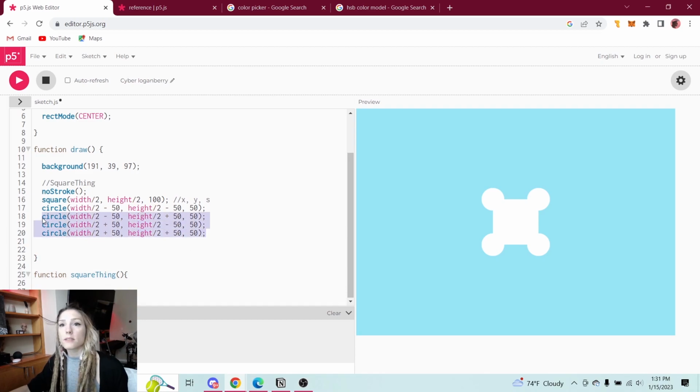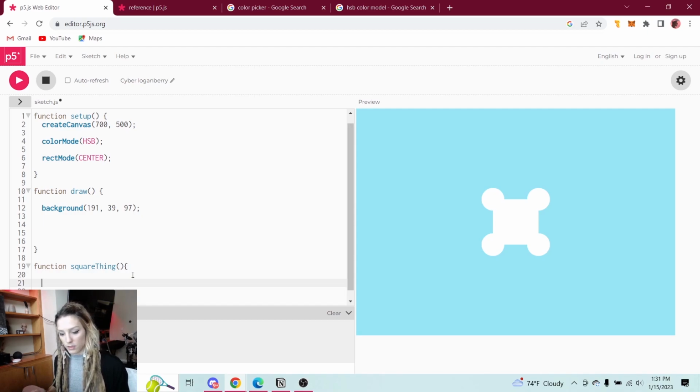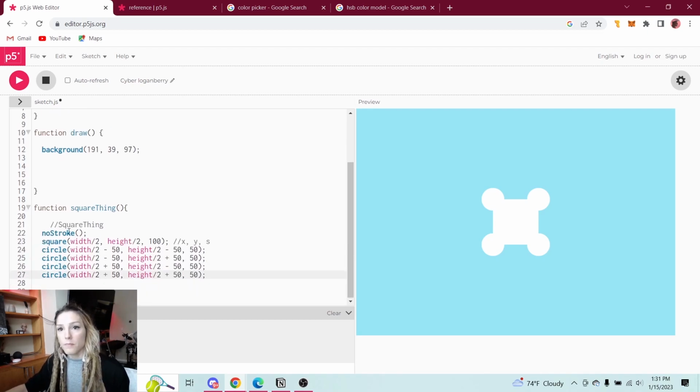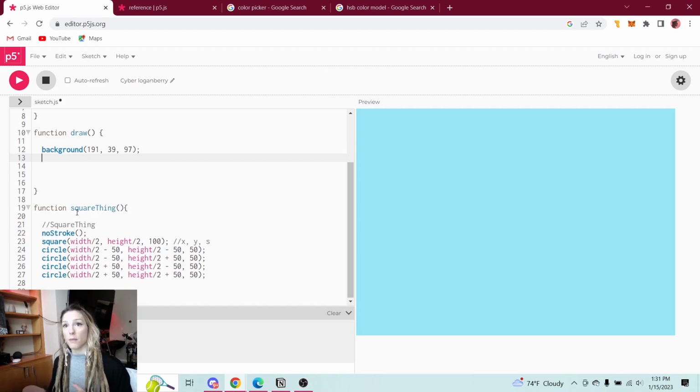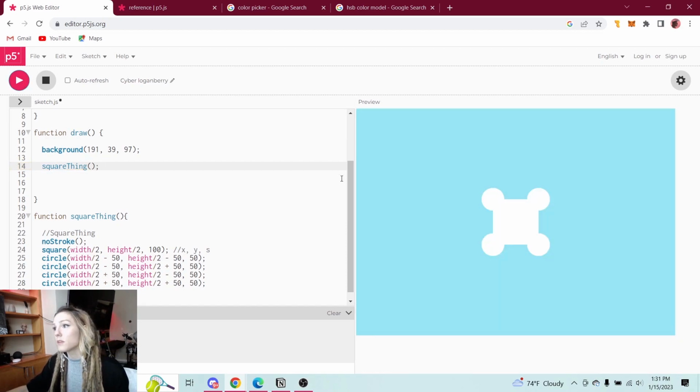So now let's take our square thing, cut it with Ctrl X on Windows, and Ctrl V to paste down here. And it's gone, but no worries, because all we have to do to draw it is come back into the draw function and just type in squareThing, and it should appear. Cool.